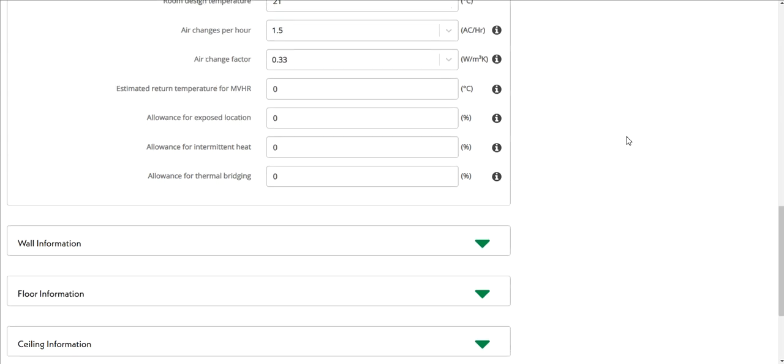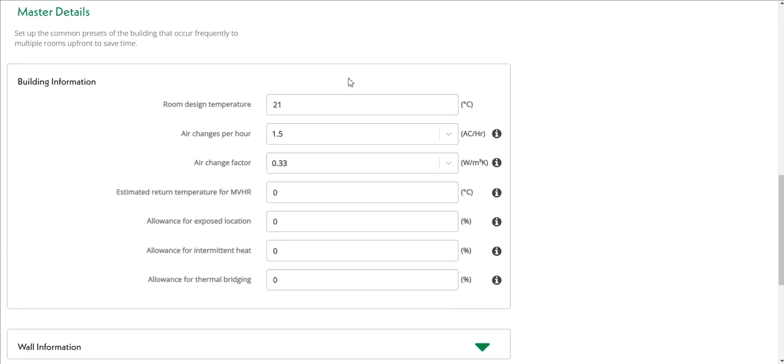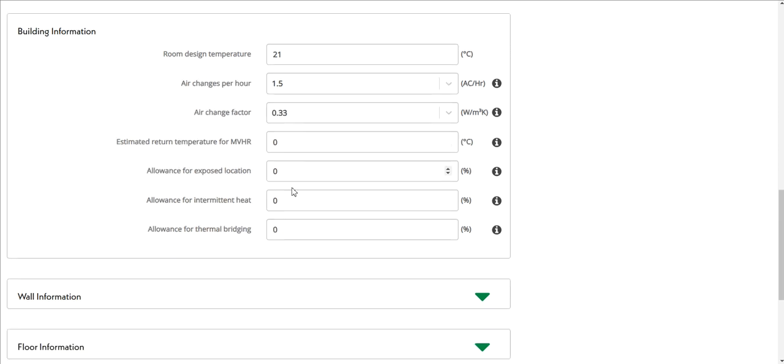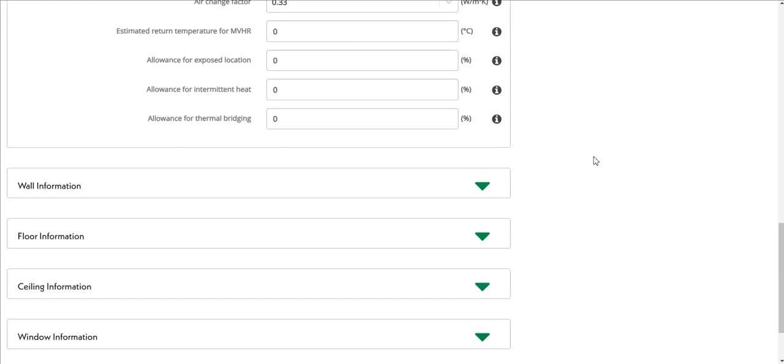And you can set master details for the building overall, so your design temperatures and your air changes. These are usually left as 0, but if you do want to look at these, there are some explainers here of when you would need to be using these.